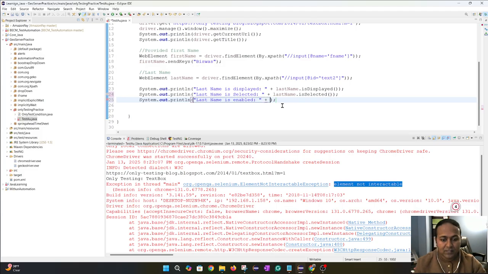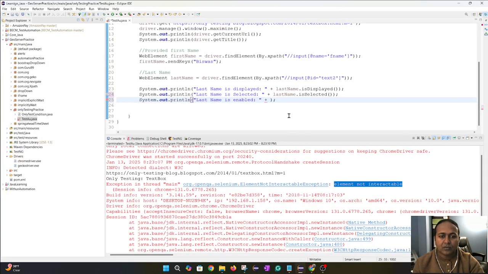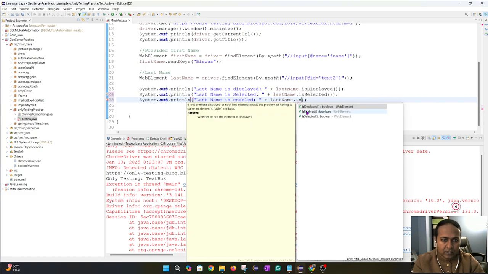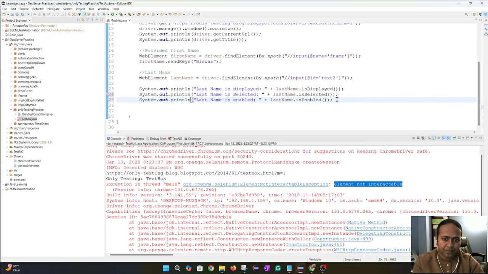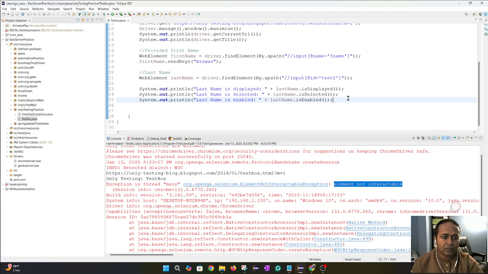Why am I putting enabled? I'm saying that this last name was not enabled before. I couldn't click, like the first name before. So now here's the thing: lastName.isEnabled. Okay, so now we provided three boolean values. Now what else?